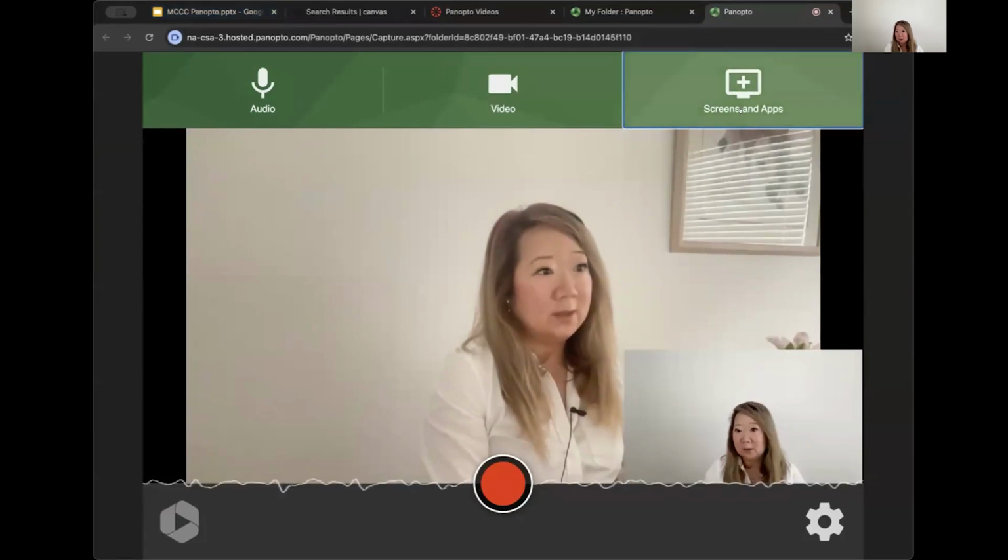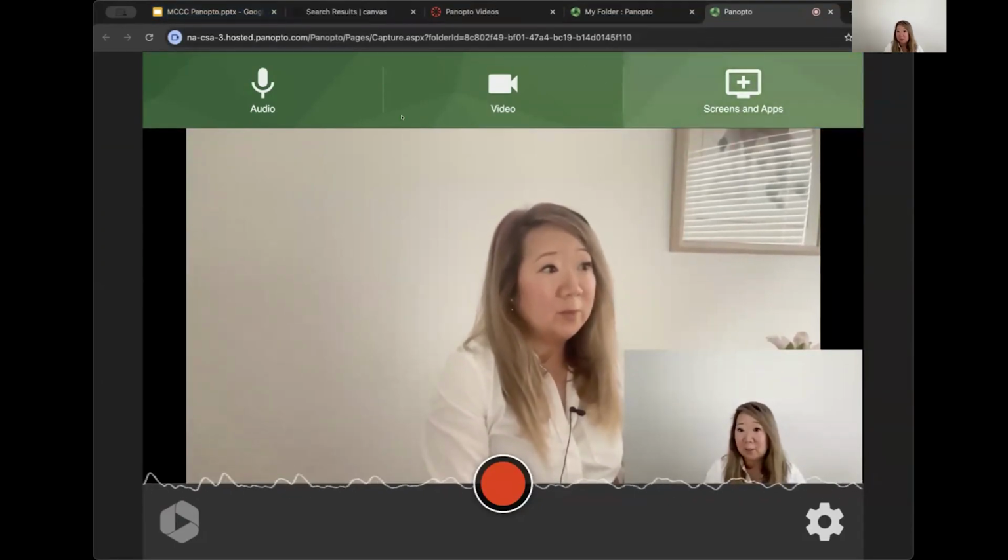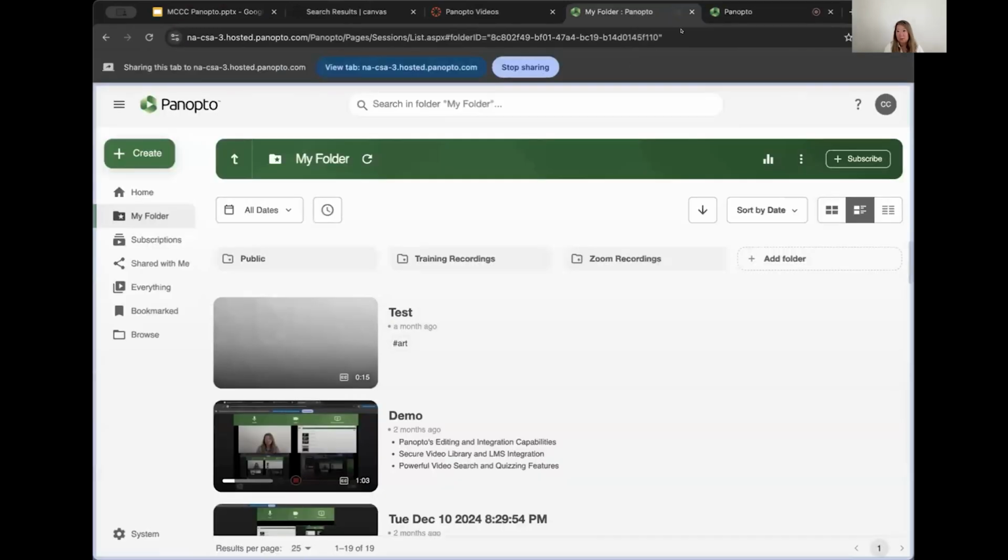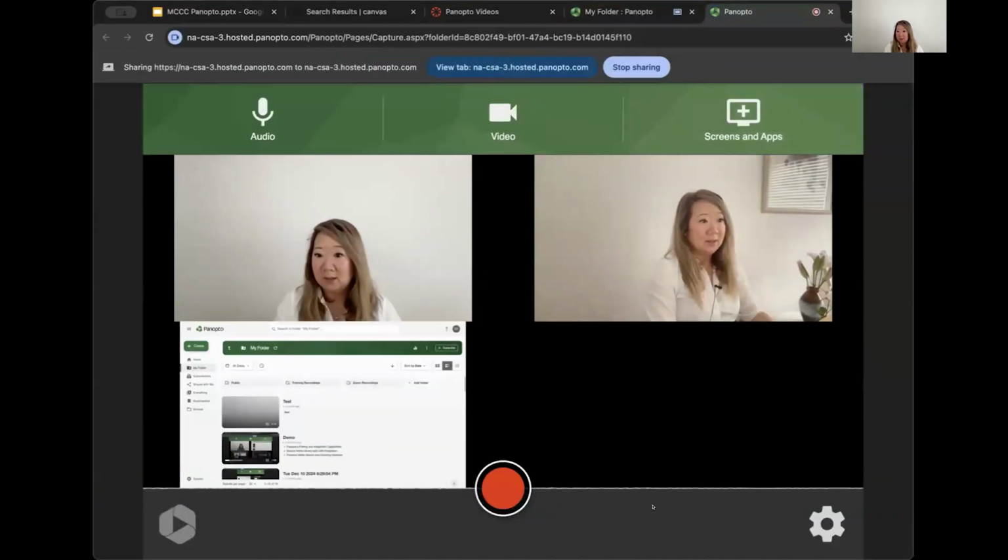All right, so under screens and apps, you can select a Chrome tab, a window, or an entire screen if you'd like. So let me just grab one of these things. And now we can start recording. So all you have to do is click on this red button.